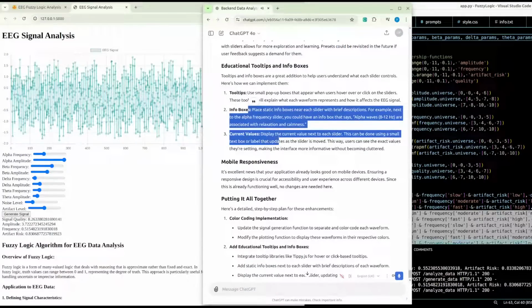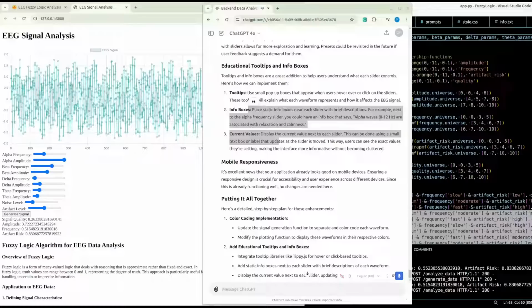Real-time updates. It's great to hear that real-time updates are working well. Since this feature is already in place and functioning correctly, no further changes are needed here. Real-time feedback is a fantastic feature that enhances interactivity and user engagement.